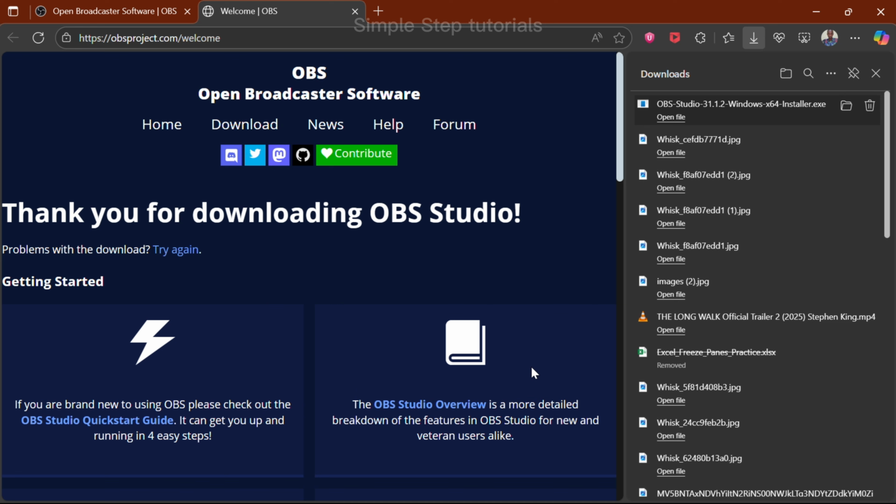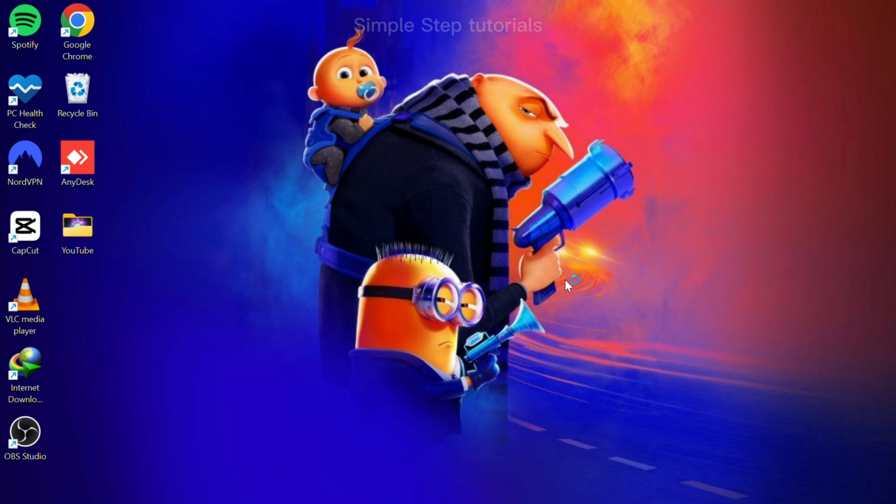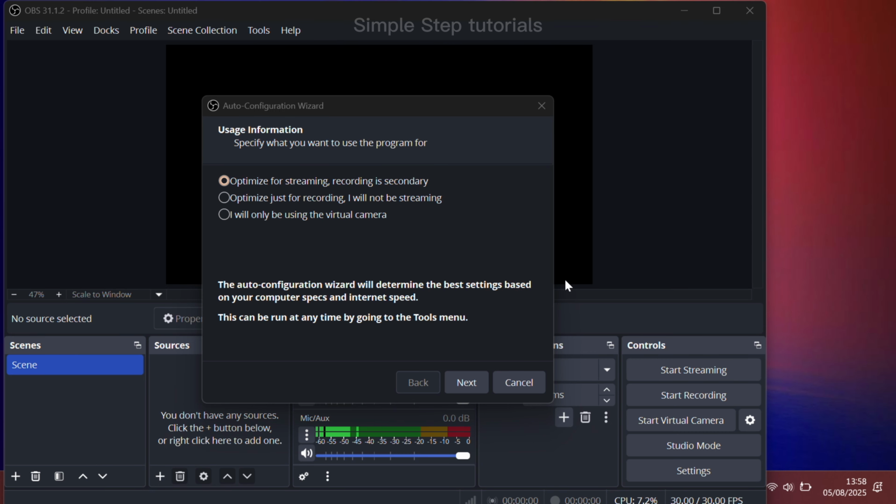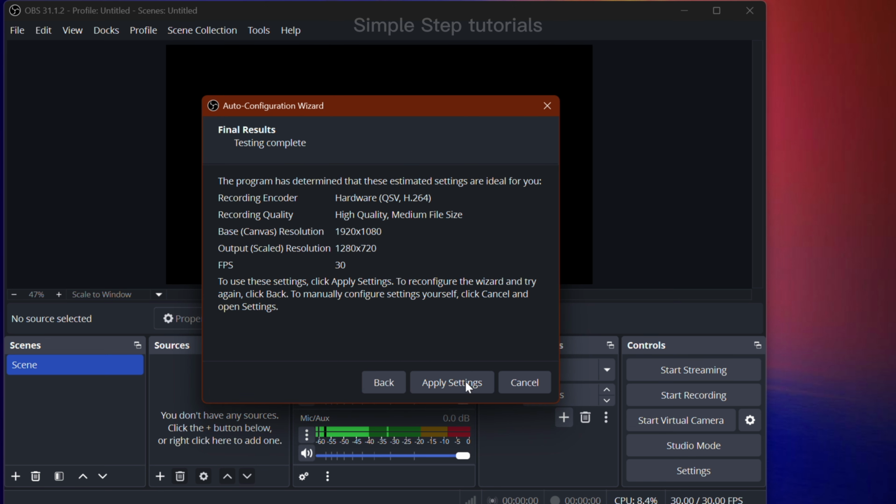Step 2. Initial setup and auto configuration wizard. Once you launch OBS for the first time, it may ask if you want to run the auto configuration wizard. Say yes. This will optimize settings based on your system specs. You can always tweak the settings later.